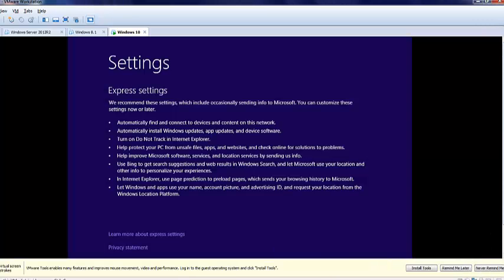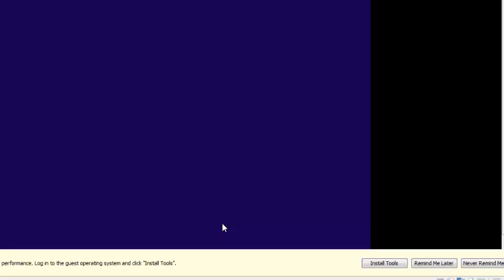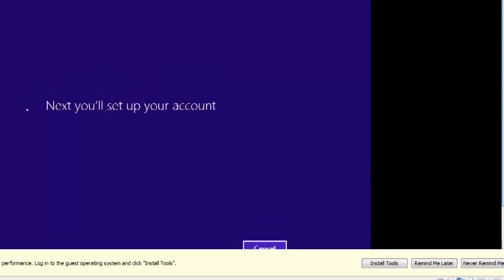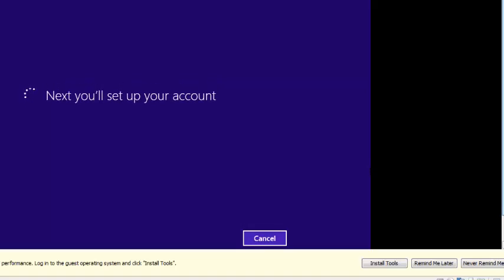Yep. Now we've got to the bit of configuring. Choosing our settings, just use Express settings here. Click Express Settings. Yep. Installing the account. The account should be a Microsoft account, so like an MSN account.